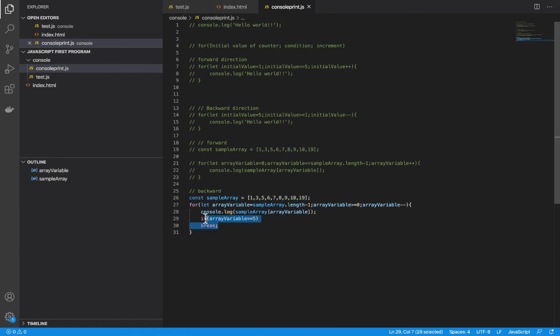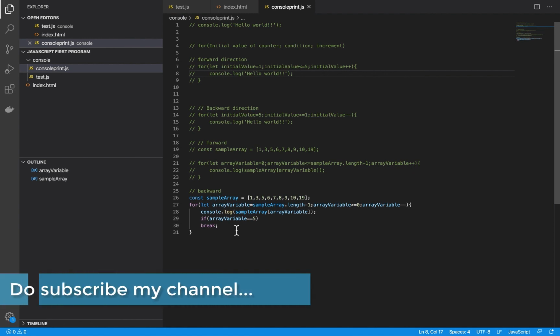That's all about the break statement. You can use the break statement in a while loop and do while also. We'll talk about that in another video. Also, you can use the same thing in your forward example as well. So that's all about our arrays, the introduction of an array in JavaScript.